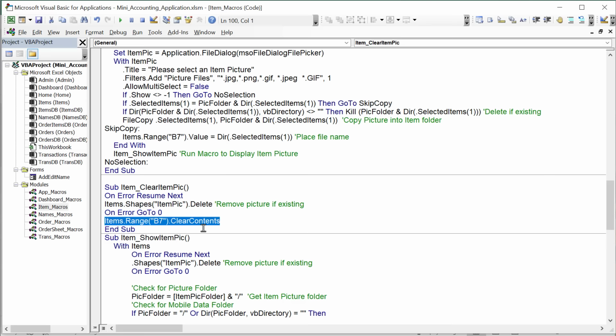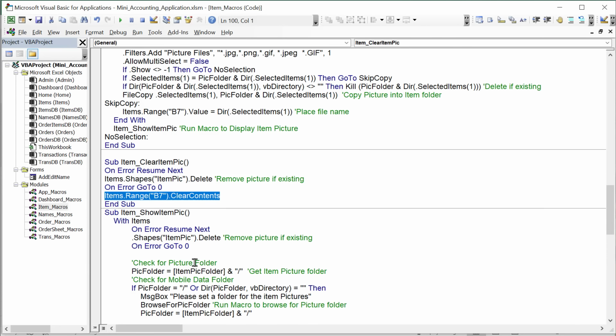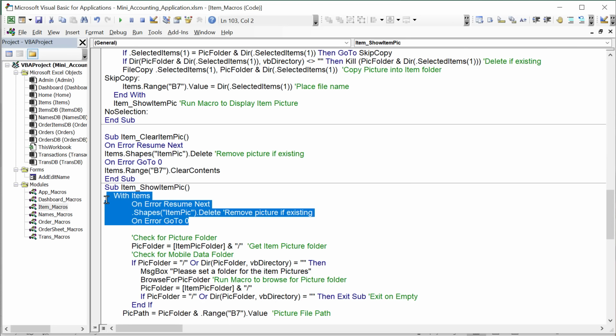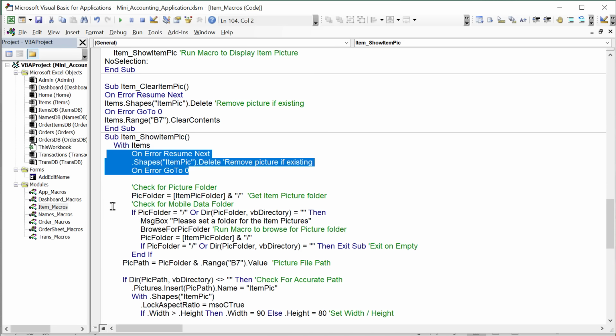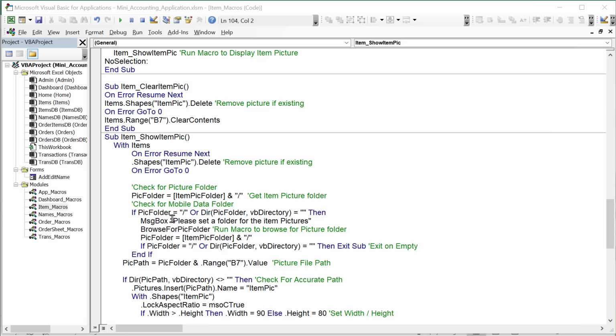So we're going to display the pictures. The first thing I'm going to do is remove the picture if it's existing, right? If there's an existing picture there, I want to remove it. Next up, I want to check to make sure we have an accurate picture folder, just like we did before. So we're simply going to run through the same exact checks that we did before: checking to make sure, if it's not, letting the user know, browsing for the picture, and checking one more time. If it's still inaccurate, we're going to exit the sub.